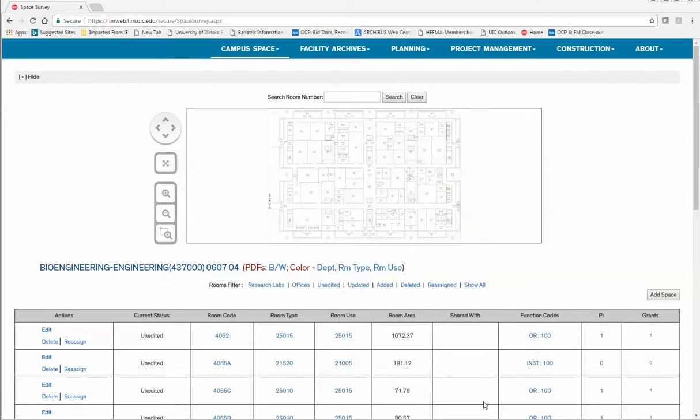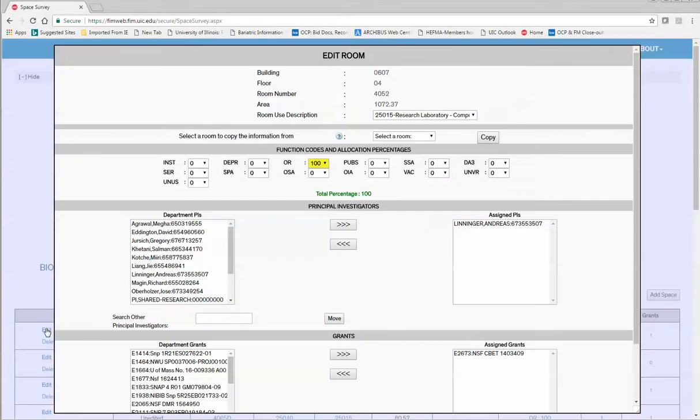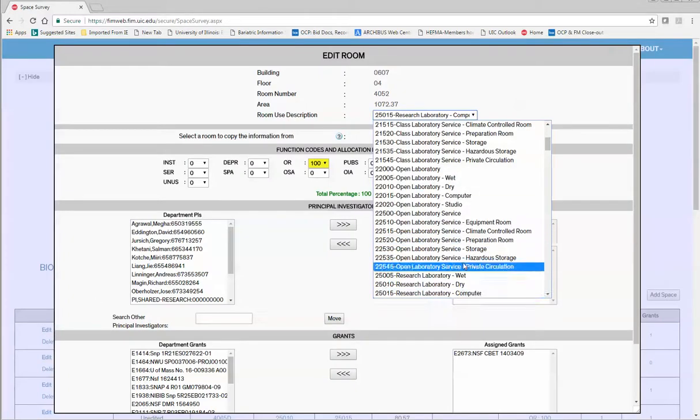Editing a room for a unit reporting sponsored research. Again, I'm going to edit room 4052. Currently, this room is organized research and it has a PI and a grant left over from the FY16 space survey. I'm going to click edit. This room was used as a research laboratory computer lab.